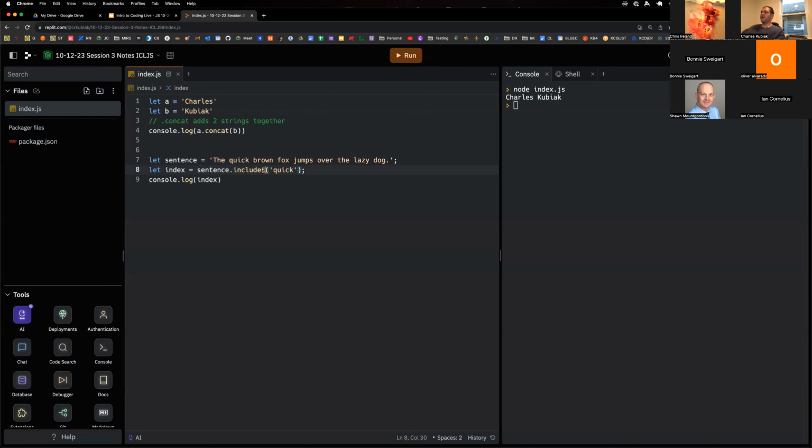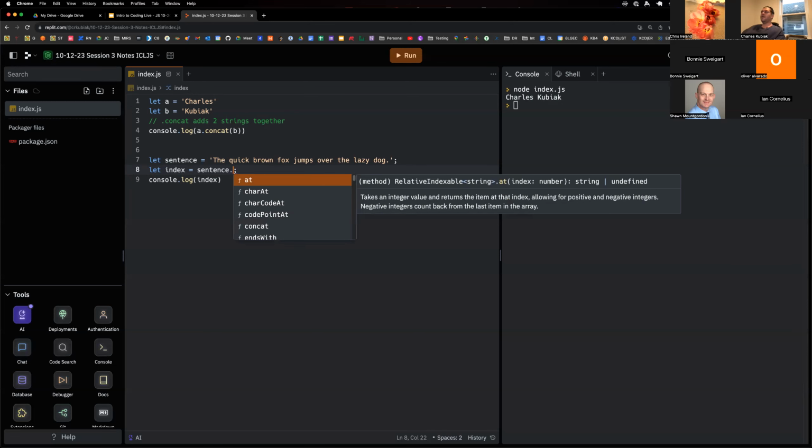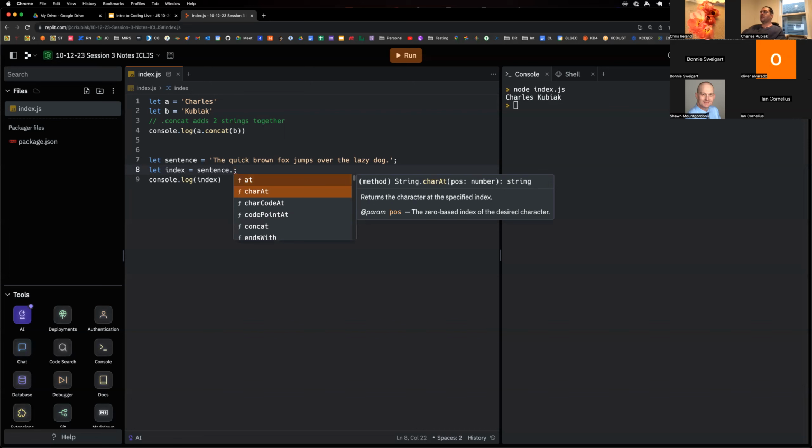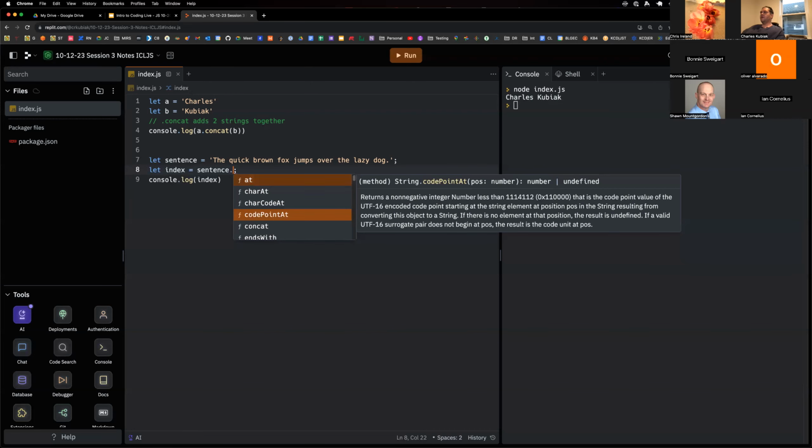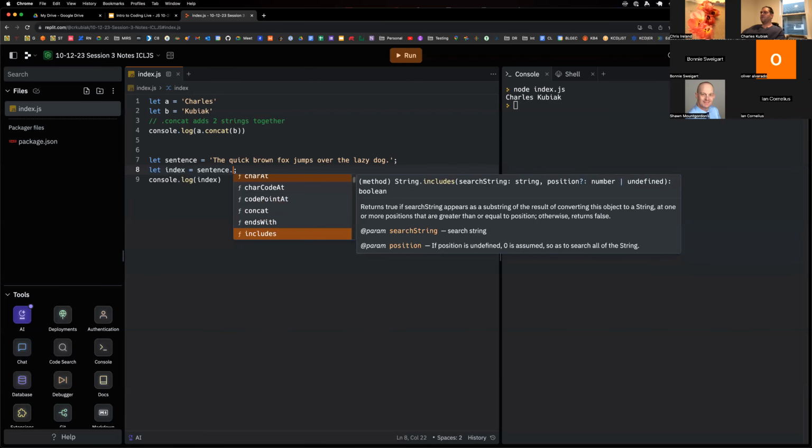We get the color coding to help us visually separate our code, which makes it easier. Also, when you are trying to use a built-in method, and we're doing this on a string, it knows that it's a string. So when I hit that dot, it starts to give me all of the different choices that I could use here, right?